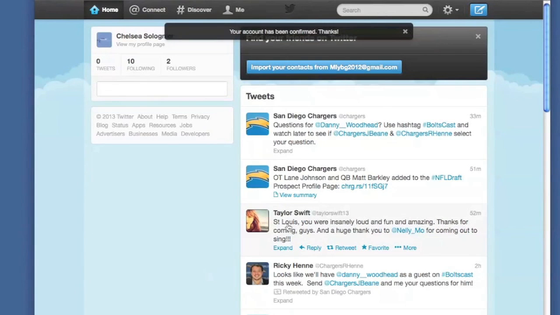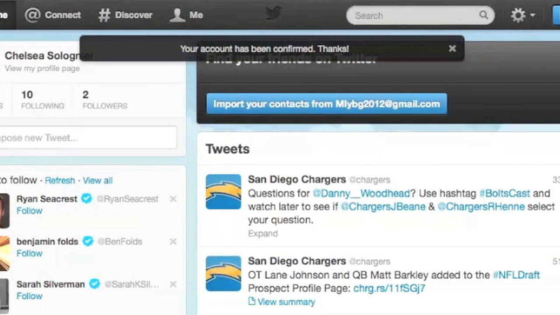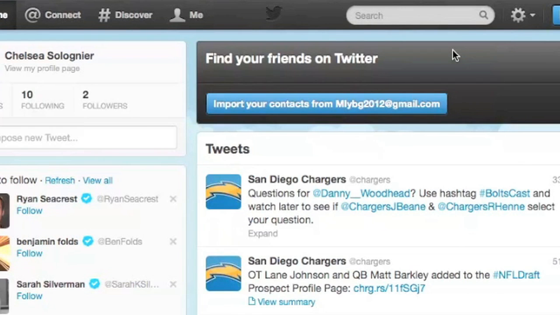It will automatically open a new page, and it's going to be your Twitter account, and it will have a pop-up saying that your account has been confirmed if you see at the top right here. And you can just close out that box if you'd like. And it is now prompting us to once again go through our email account. And I'm going to decide to not do that at the moment.